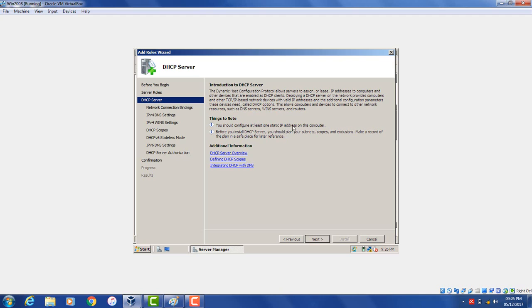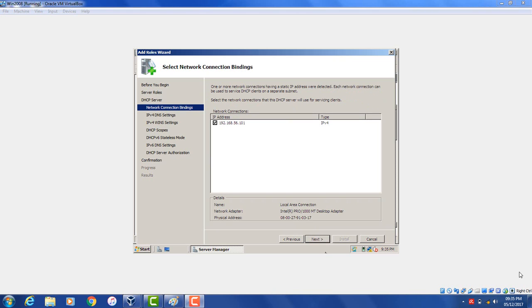Also take a read here. That's basically telling you about DHCP, to make you understand it a little more. You click that, then you click next here. Network connection bindings. Here it basically enables you to configure DHCP for other client devices on other IP networks, once you have other additional networks configured or connected. But whereas I only have one, I will click next.